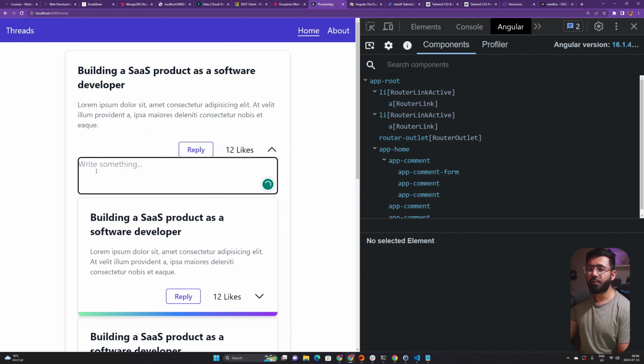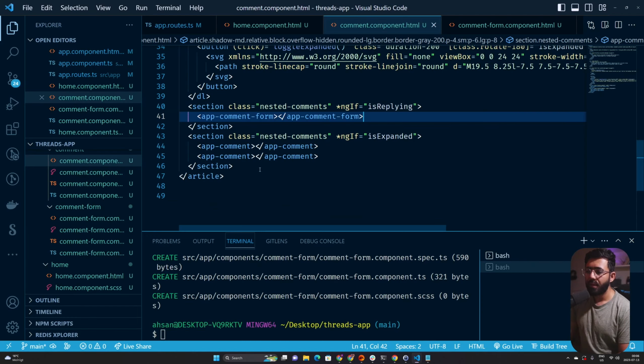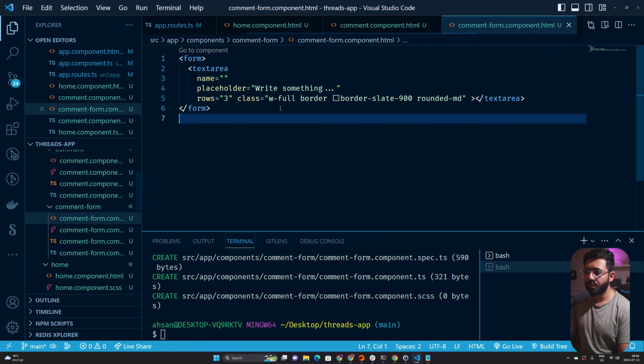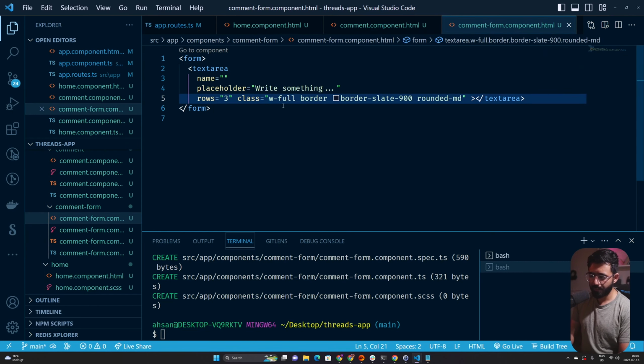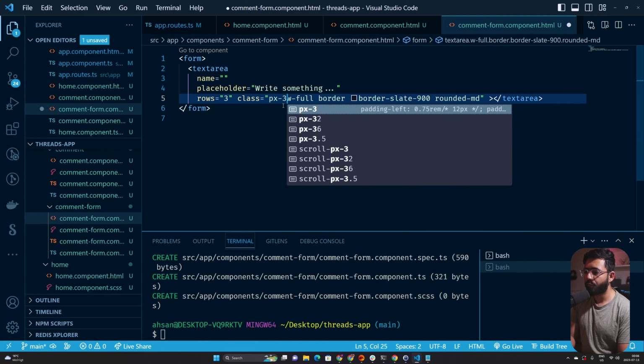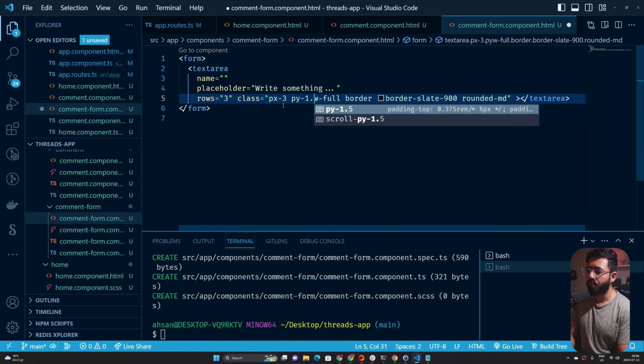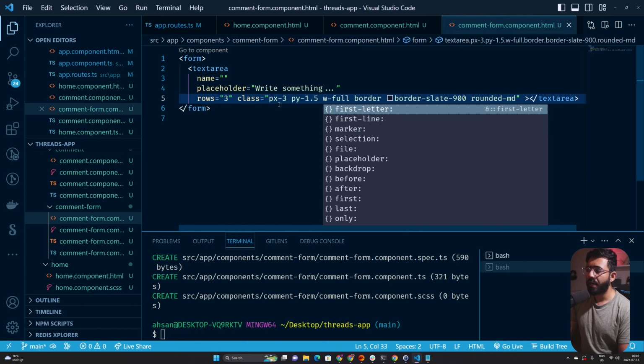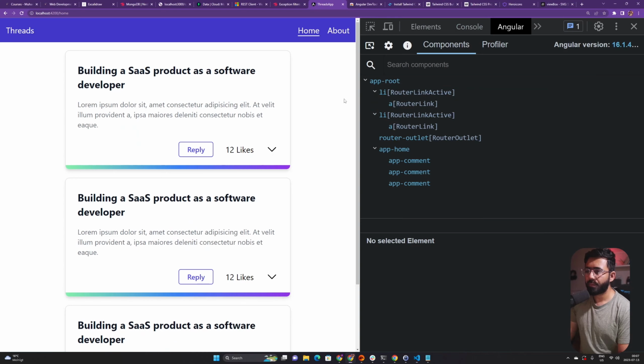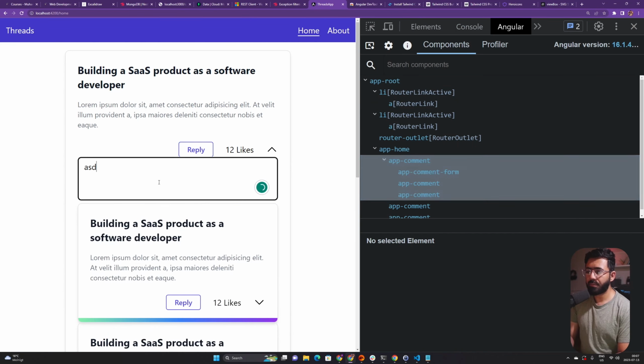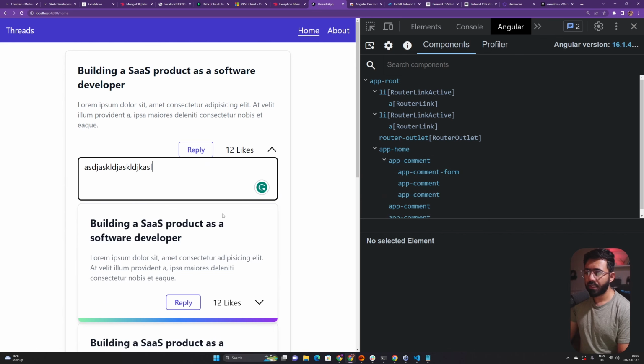It should have a bit of padding. So let's also add that. So I'm going to go to my comment form component and inside here we should have a padding. So we can have something like a px of 3, py 1.5. And I think that should be good. So now if I reply, you can see write something. I should be able to write something. And then I have the nested list right here.